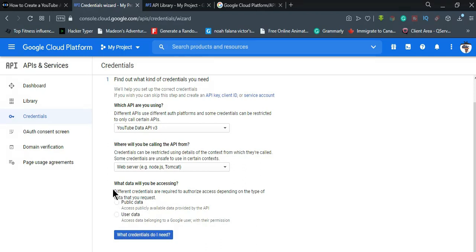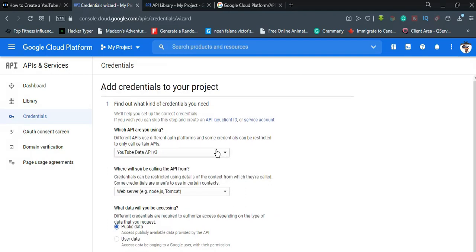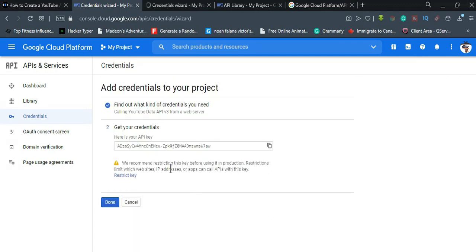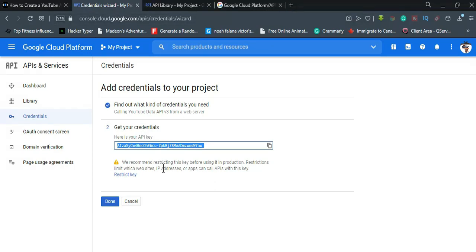So what data will you be accessing? Public data. Public data, I think that's all. Yes, that's all. What credentials do I need? So, tada, this is it, API key. Then you copy. So that's it. That's all, and you're done creating the API key.